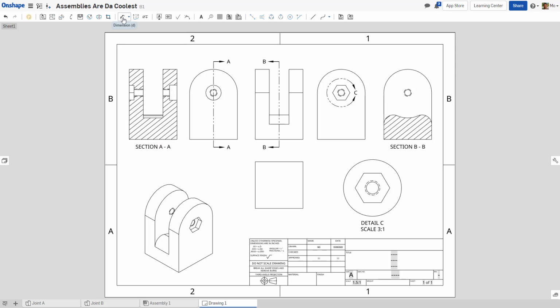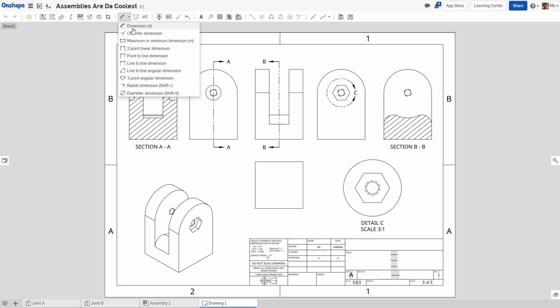To begin annotating dimensions, click on the Dimension tool. You'll notice that there is a drop-down menu that allows us to pick specific dimensioning types. However, the generic Dimension tool is a sort of catch-all. The dimensioning tool here will act much in the same way as the dimensioning tool found in the Part Studio.